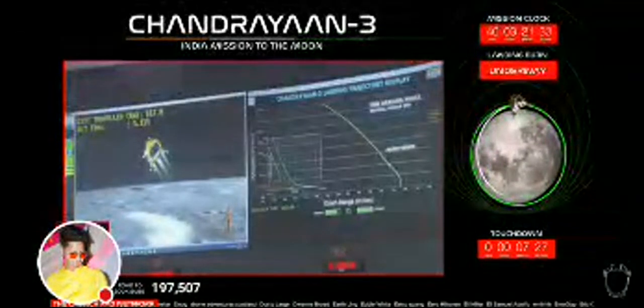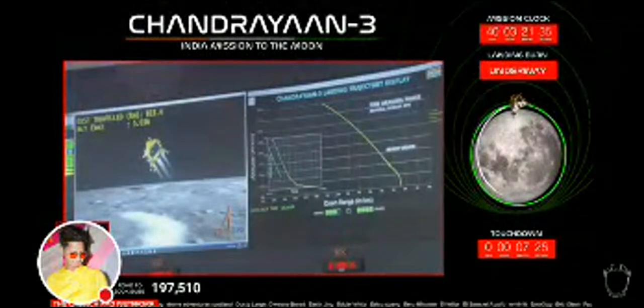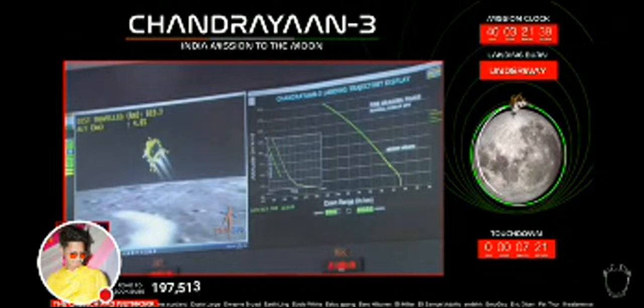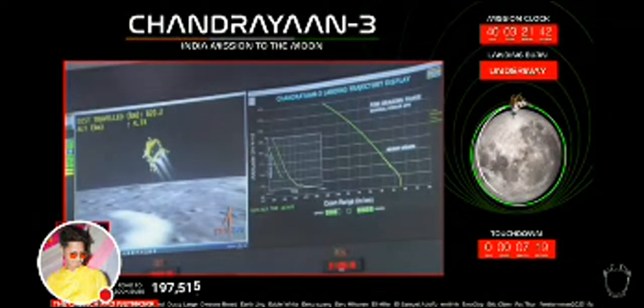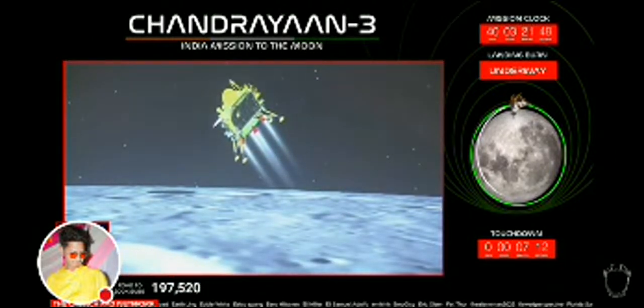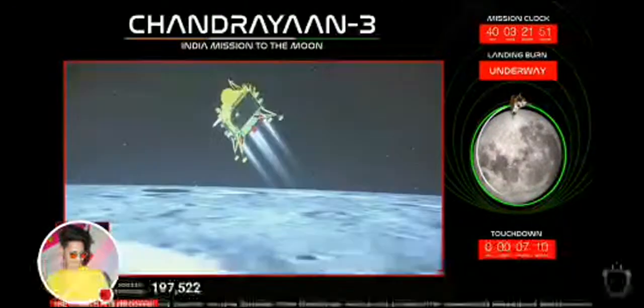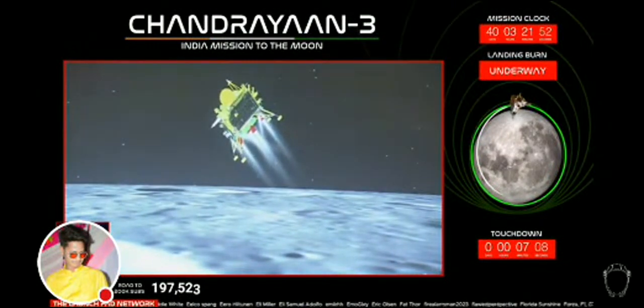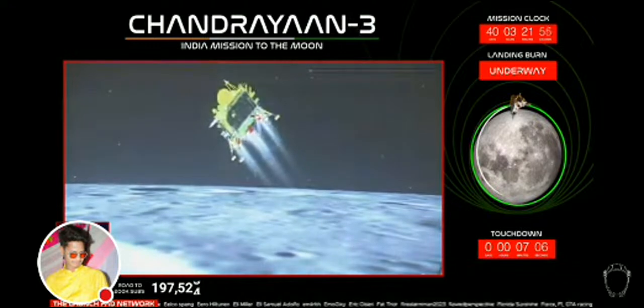And there we have confirmation. They have switched from rough braking to fine braking. We are now in the final phase of this landing burn. And we are currently in the midst of the fine braking phase, which is going to continue for 3 minutes. And the altitude is going to be nearly 800 meters at the end of this phase.